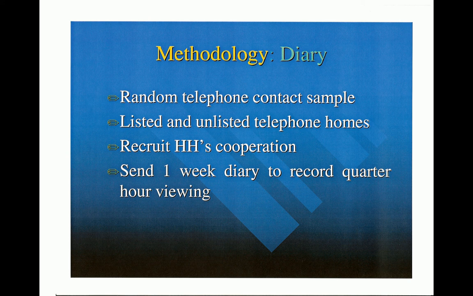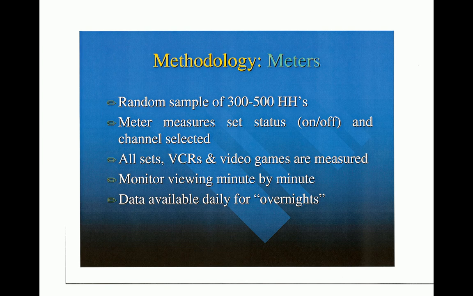So that's the diary. You report what's going on. Meters, these are ones that are hooked up to your set. There's a family in town, a couple of my friends, husband and wife, who are a Nielsen family, and they have their numbers that they punch in, so when they turn on the TV, it records what they're watching. If friends come over, they can add them to it as well.